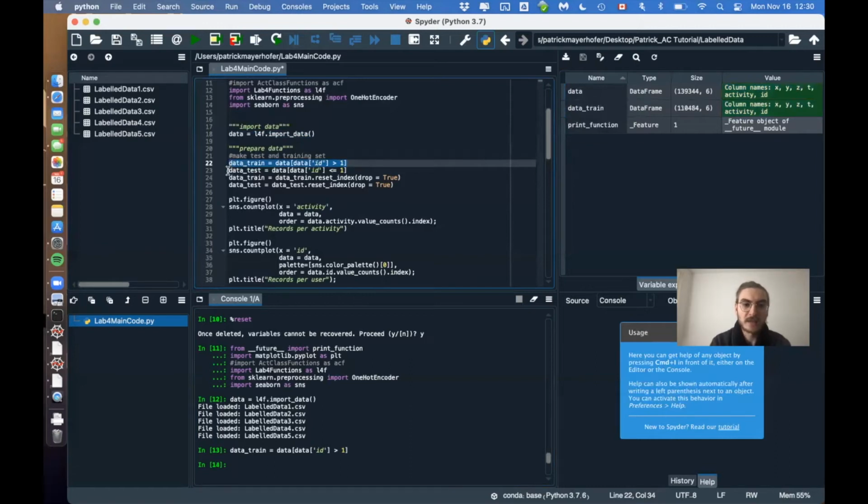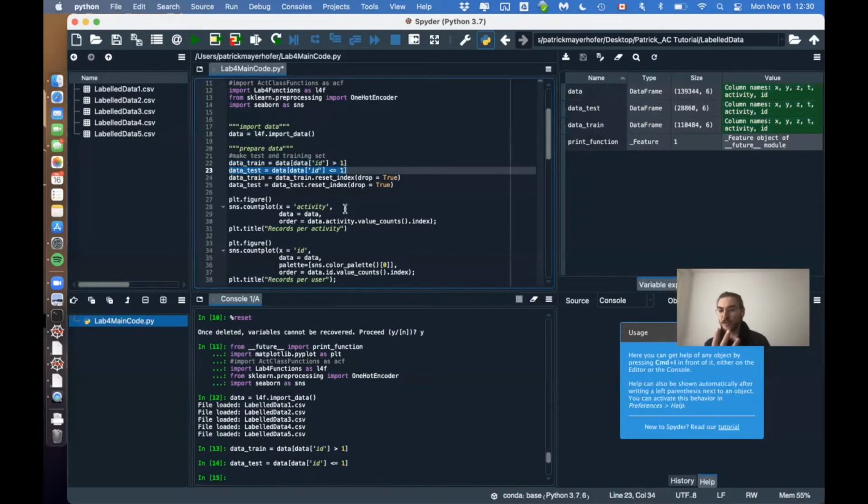Okay, and the same here: everything that is smaller or equal to 1, which in my case is just 1, will be in the test set. So if you, for example, have 4 subjects in your group, 1, 2, 3, 4, and the rest will be your colleagues, then everything that is bigger than 4 should be in the training set, and everything that is smaller or equal to 4 should be in the test set.